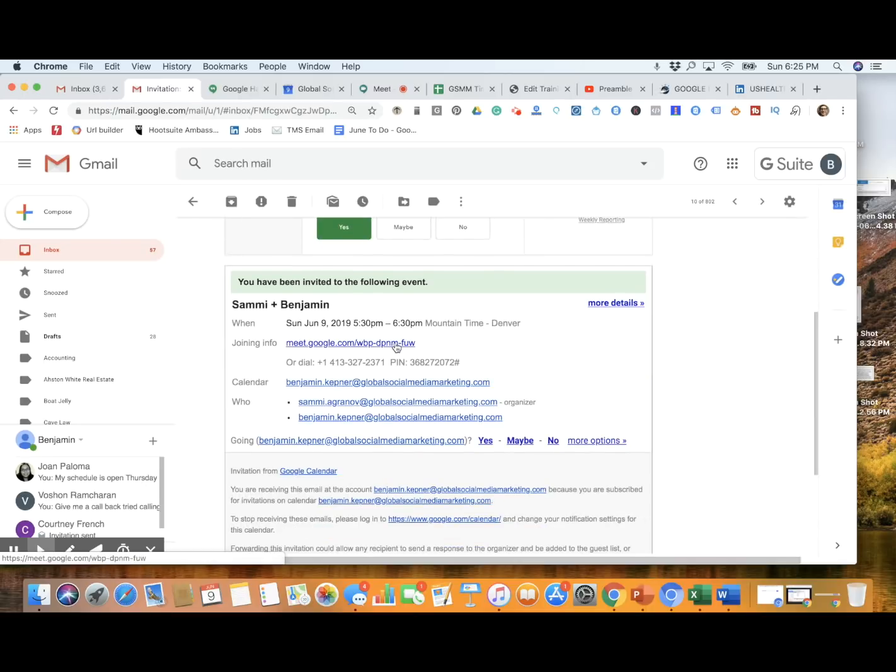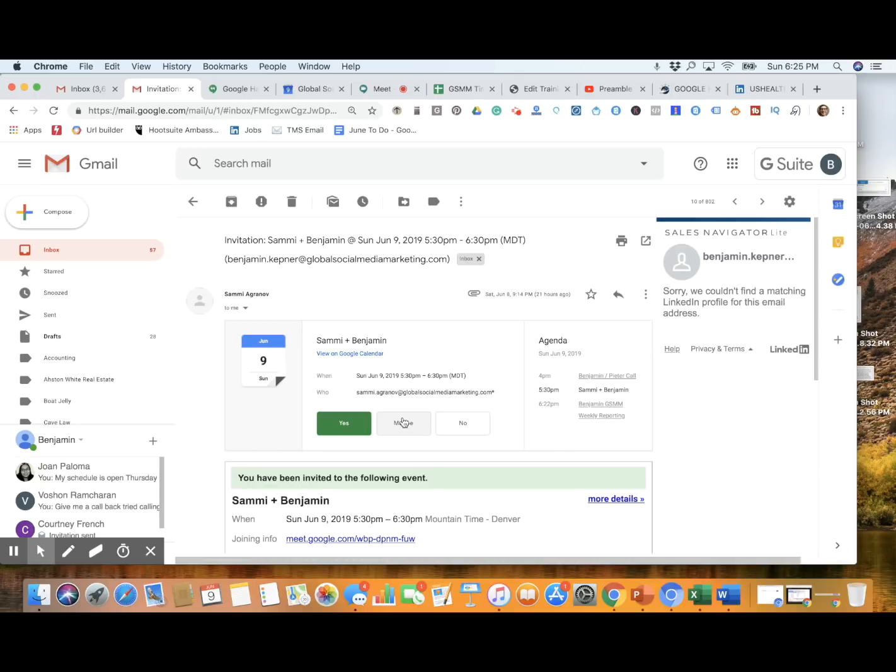Here's the meeting link, right? I can click on that and go straight into the call. And now I've got her email address, and I've got a nice little reminder there too. That's another great thing about integrating Hangouts with your Gmail calendar, is that I can, as a client, be reminded, hey, I'm going to meet with Benjamin to talk about our weekly reporting.